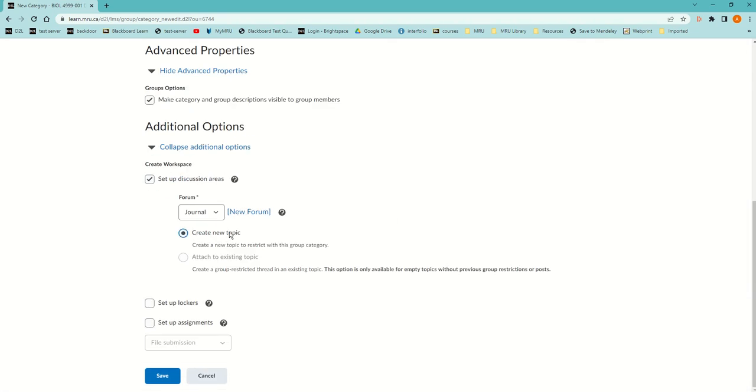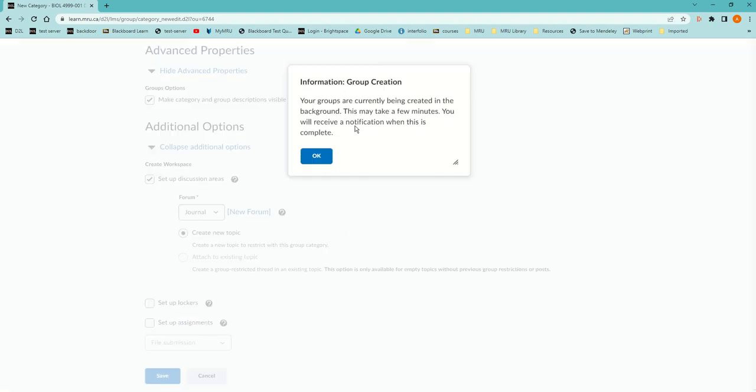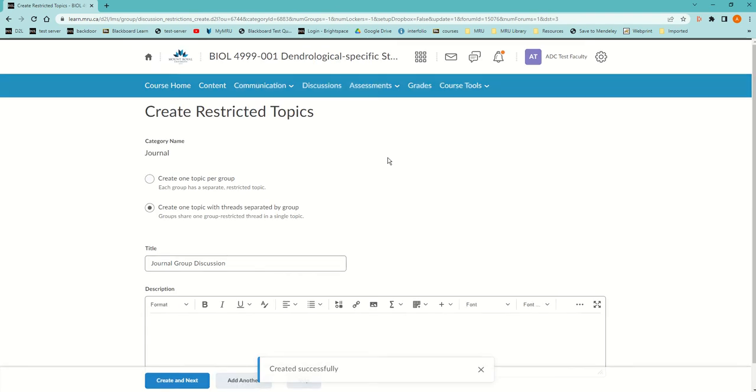And then it's automatically going to create a new topic for the journal. Topic is what in Blackboard used to be called forums, whereas a forum in D2L is kind of a group of discussion topics. But this is what we want. We want it to create a new topic, and then save this. Then it's going to be making our groups. This will take a few minutes.